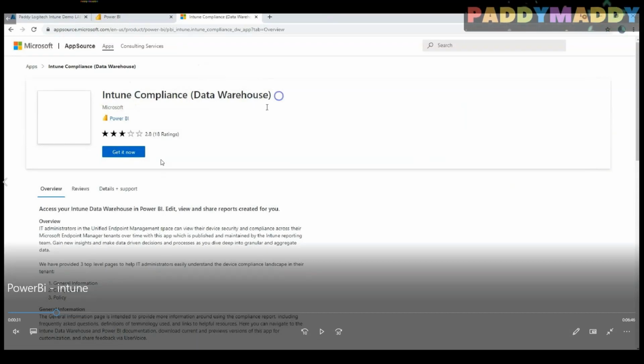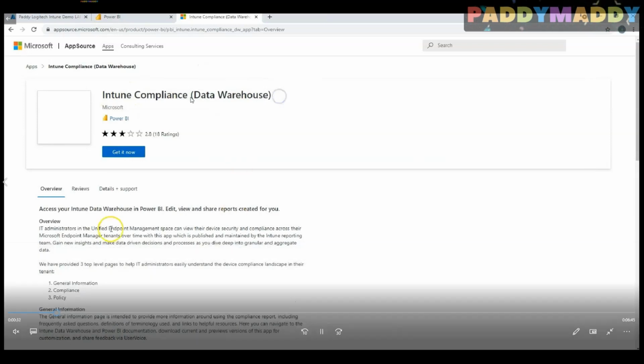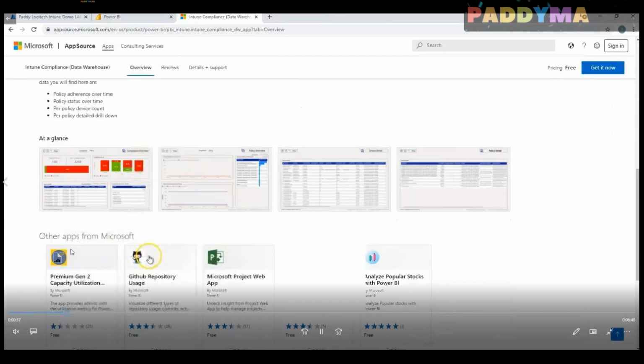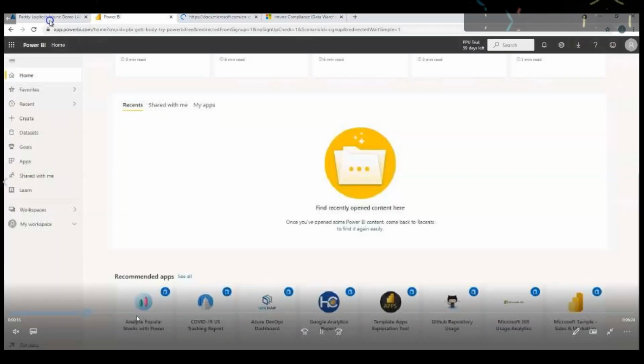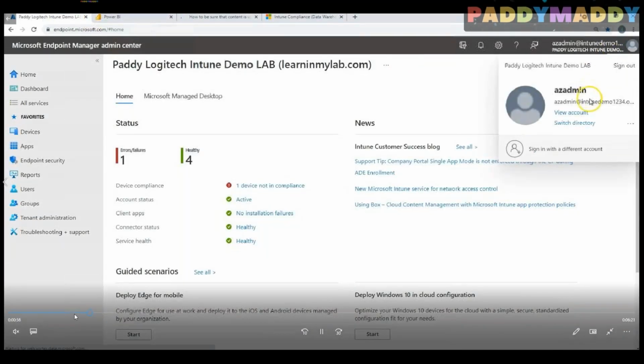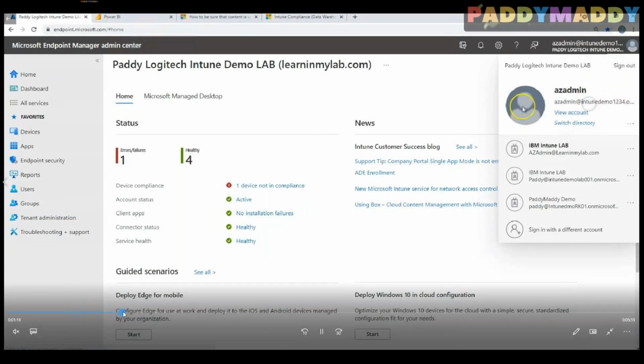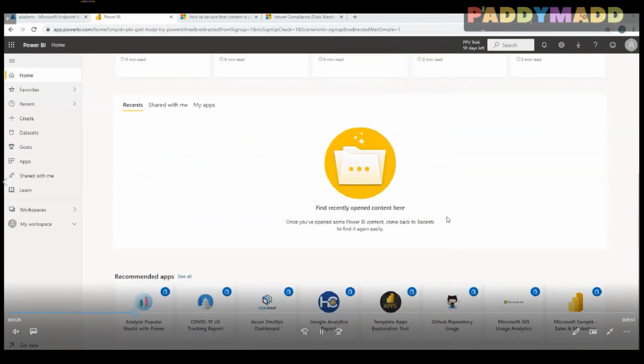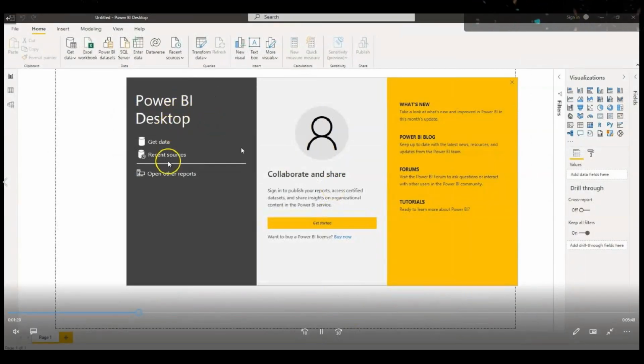If you just go to the Microsoft Store on your Windows 10 computer, you have something called Intune Compliance Data Warehouse. This is published by Microsoft. You can get this application for free with the pre-configured sample data like this. It will be available. So I'm just trying to log in with the same account so that I can launch that, post to the installation. I already launched my normal Power BI.